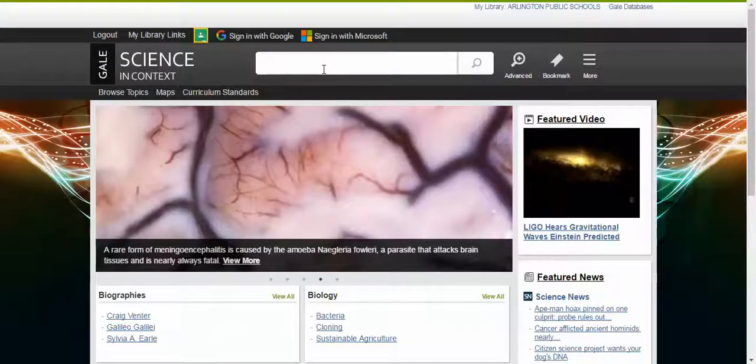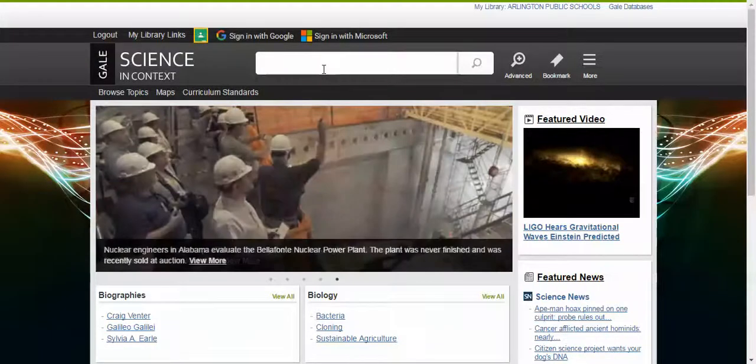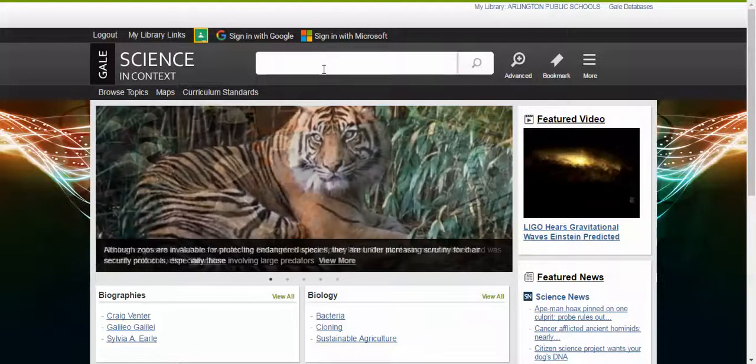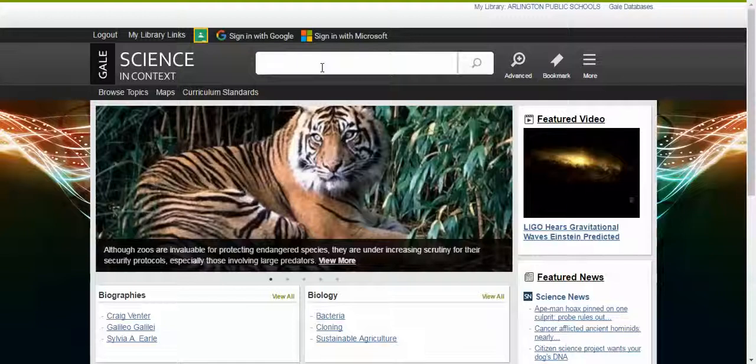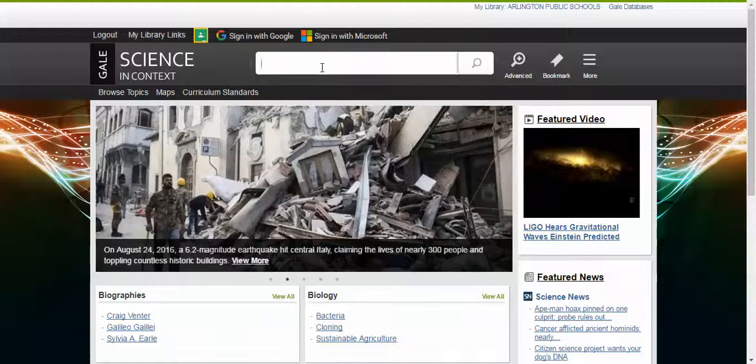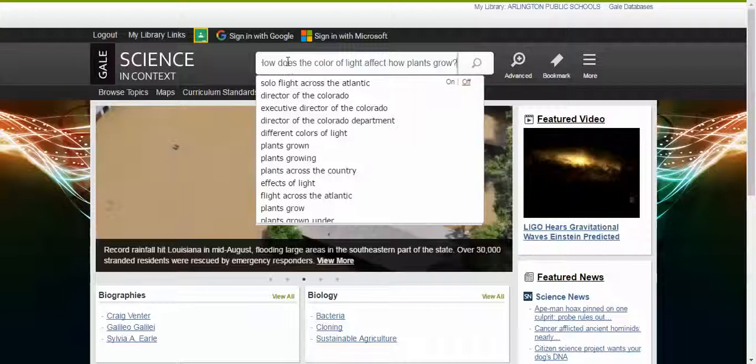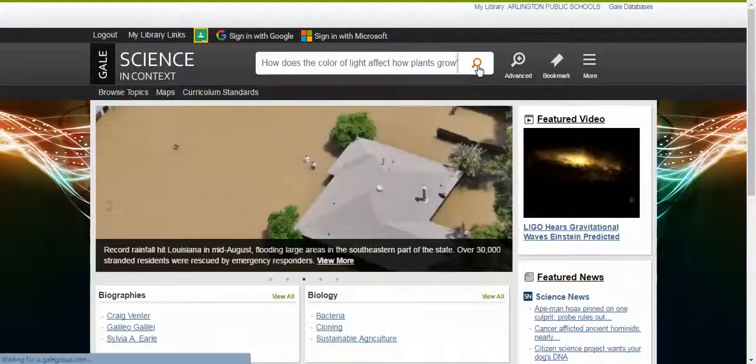Here we are in one of our databases called Science in Context. Here I'm going to show you some strategies that you can use in finding good results for your research topic. First, I'm going to show you how ineffective it is to just type in your question and to see what kind of results we get. So the search bar is at the top of the page, just like on Google, and I'm going to paste in the question that we asked before. How does the color of light affect how plants grow? And I'm going to click the magnifying glass to search.